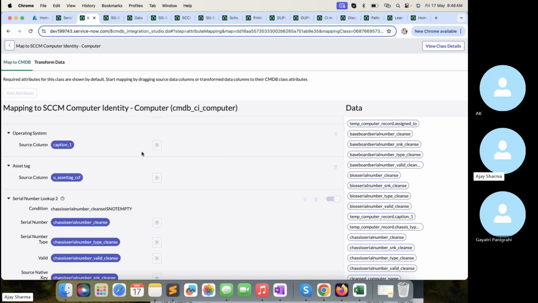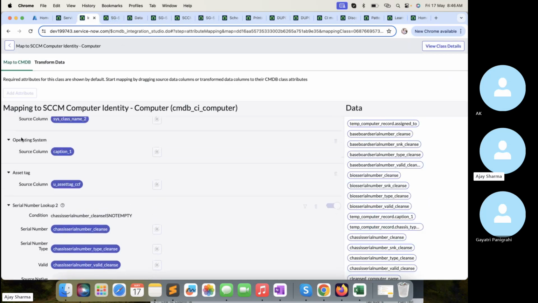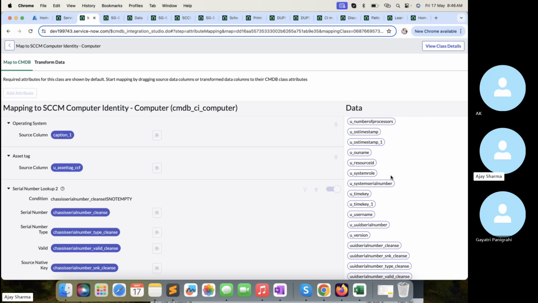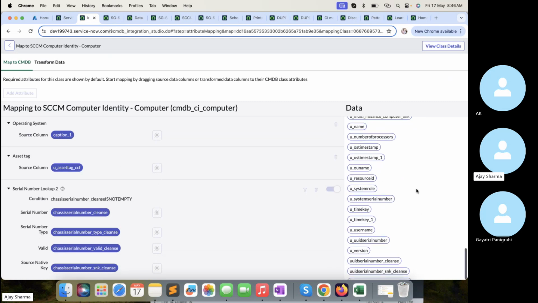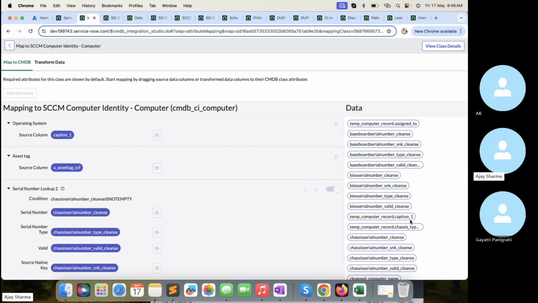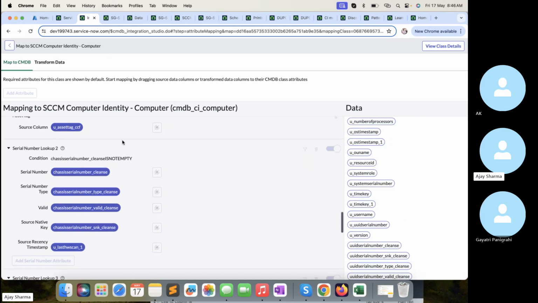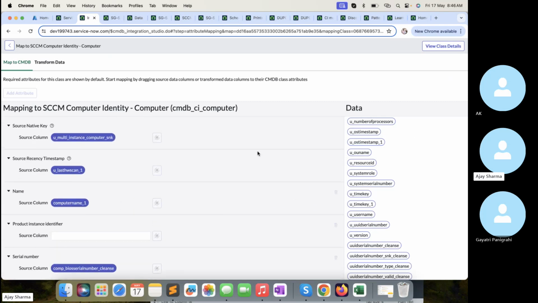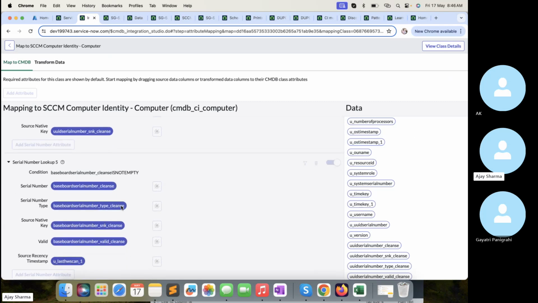Whereas in the ETL hub I can directly see that my operating system is going to map with caption 1, right? Asset tag, my u_asset_tag, is going to map with CCF, and the attributes I'm talking about are available here on the right-hand side. All attributes are available here, right? So if I need to modify that, once we have enabled it, I simply modify whatever the attribute is, or I can simply write a simple script as well to do the same thing that it's doing from the robust transform map.